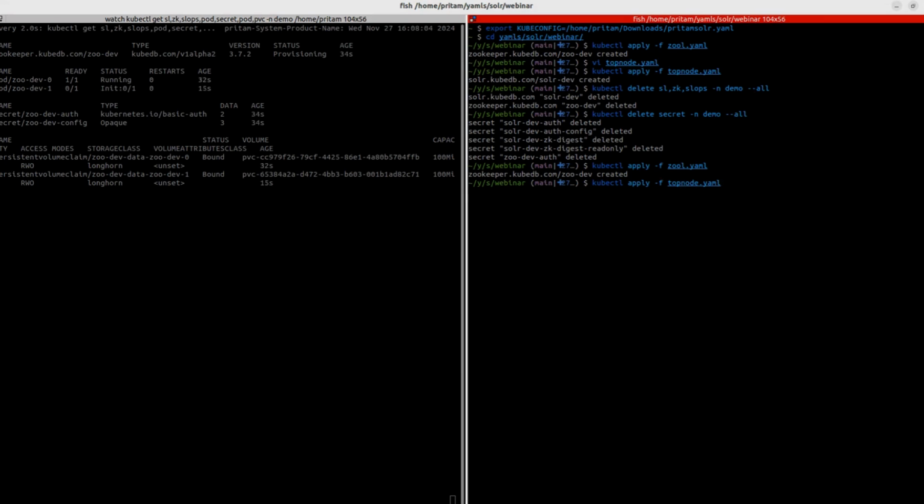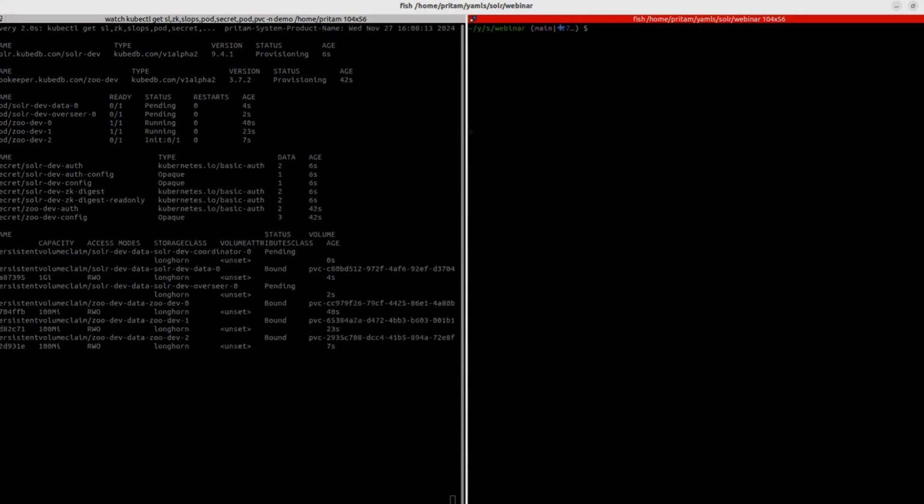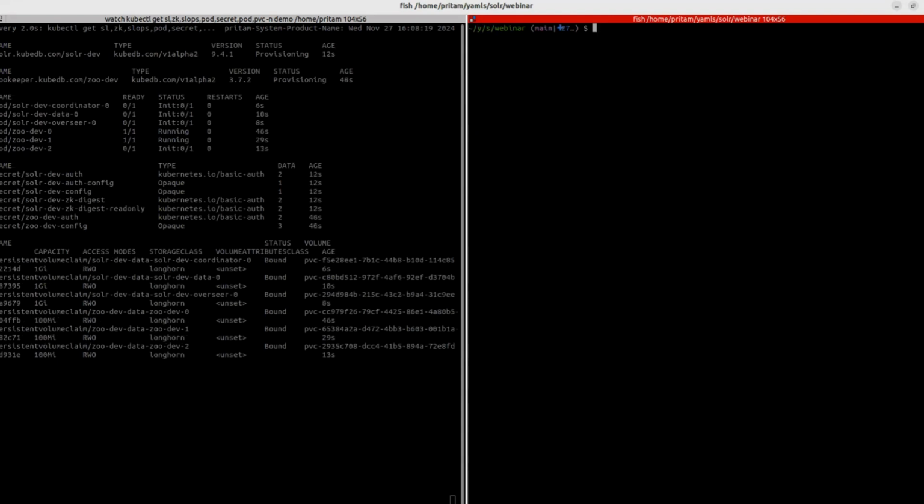We can apply the Solr here. So we have got the pods here. Currently, the init container is running. We have our Zookeeper in the ready state here. Okay, so we have both Solr and Zookeeper in ready state now. So now we can apply the ops request one by one.